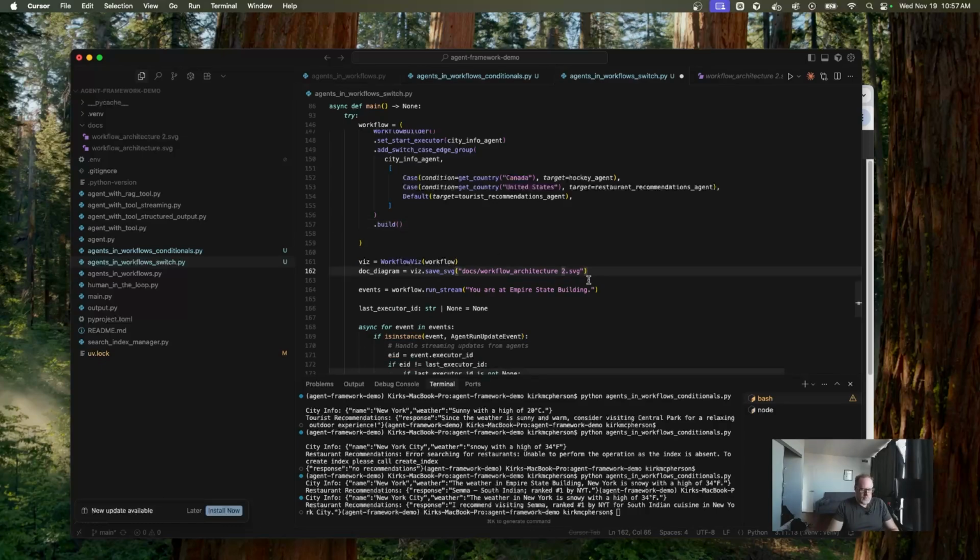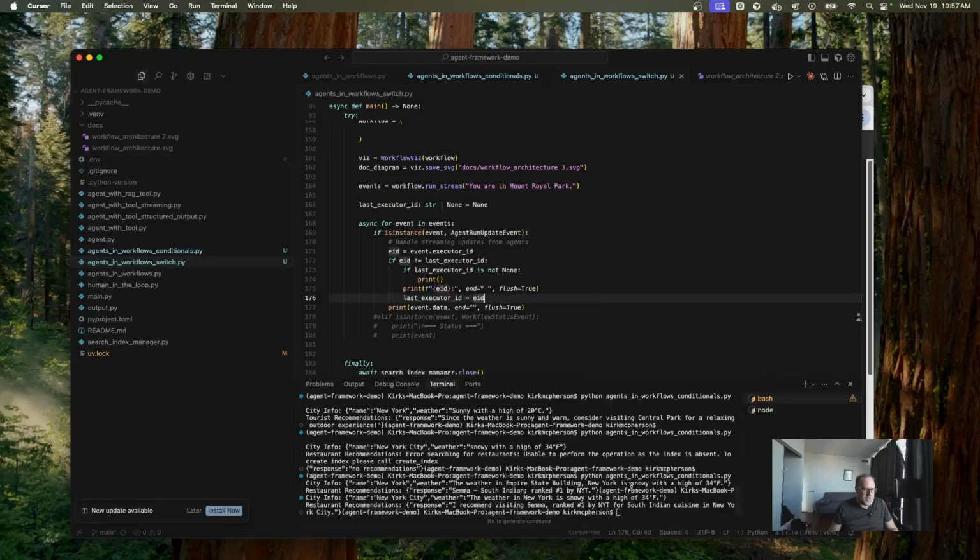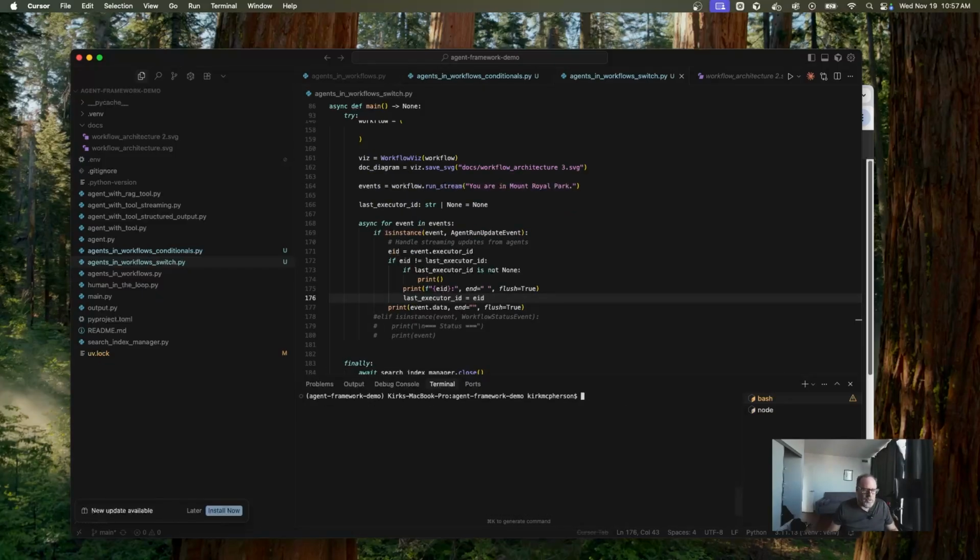And let's just create this here. And let's start off saying that we are actually in Montreal Park, which is in Montreal. So Montreal is another city in Canada, in Quebec. Very beautiful place. If you get the chance to go there, you should go. Okay, so let's run this again. Let's clear this out. I think I might need to import some stuff here.